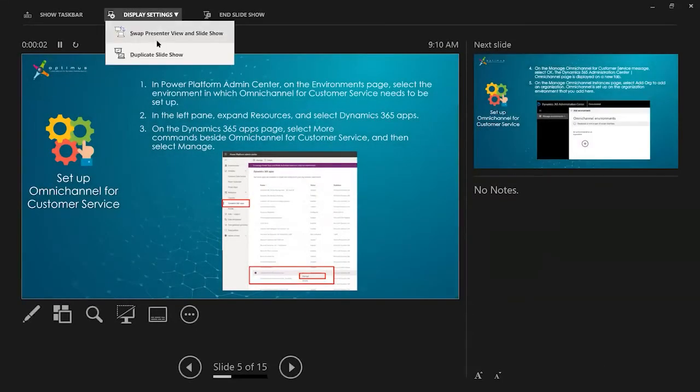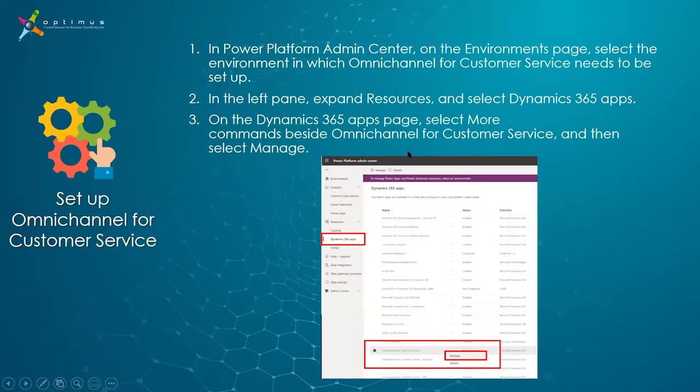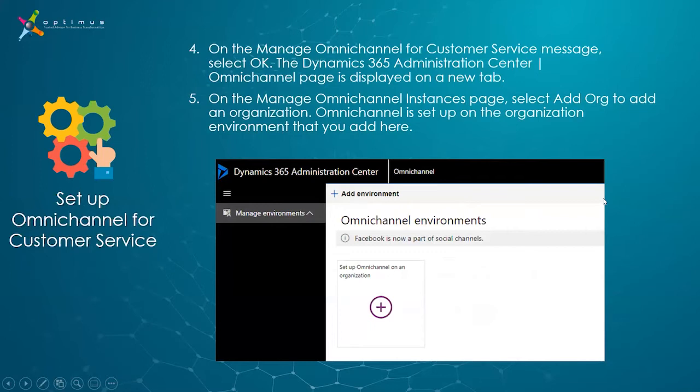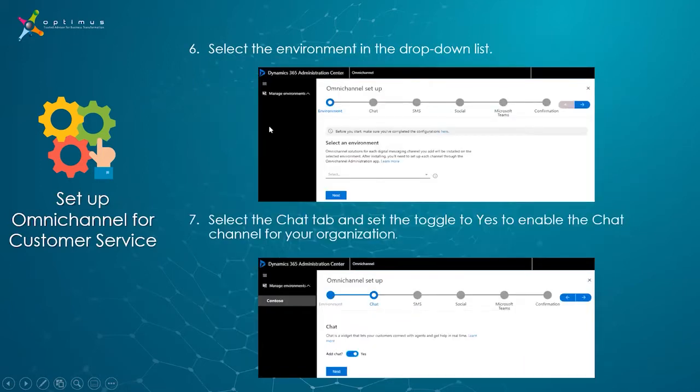After that, you just need to go to the Power Platform, select, and click on Manage. On the Manage Omnichannel for Customer Service, just click OK. That was the small window that appears at the beginning. If it's the first time that you are going to configure an environment, it's going to be like this. So you just need to click on this icon on the +1 or click on environment, and you will be redirected to this one.